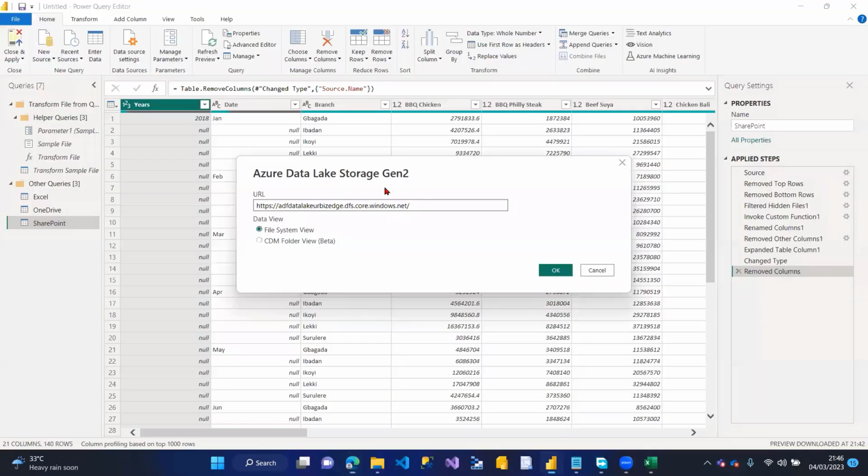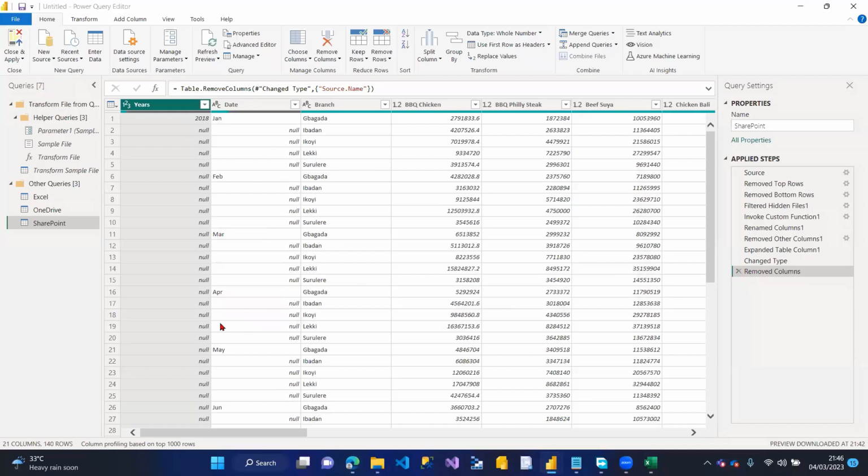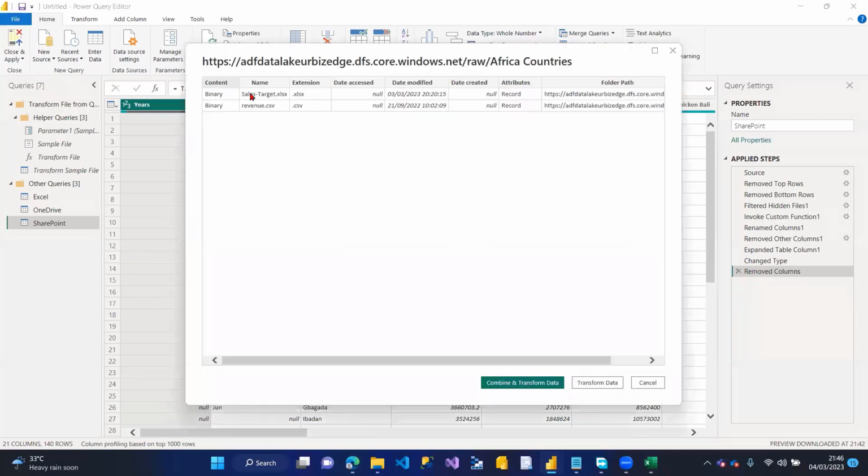So I'll go back to my Power BI. I'll say raw/African countries, right? So I have two options for data view. I can either use my file system view, or I can also use my folder view. So I'll use my file system view for the first time. Click on OK, right?